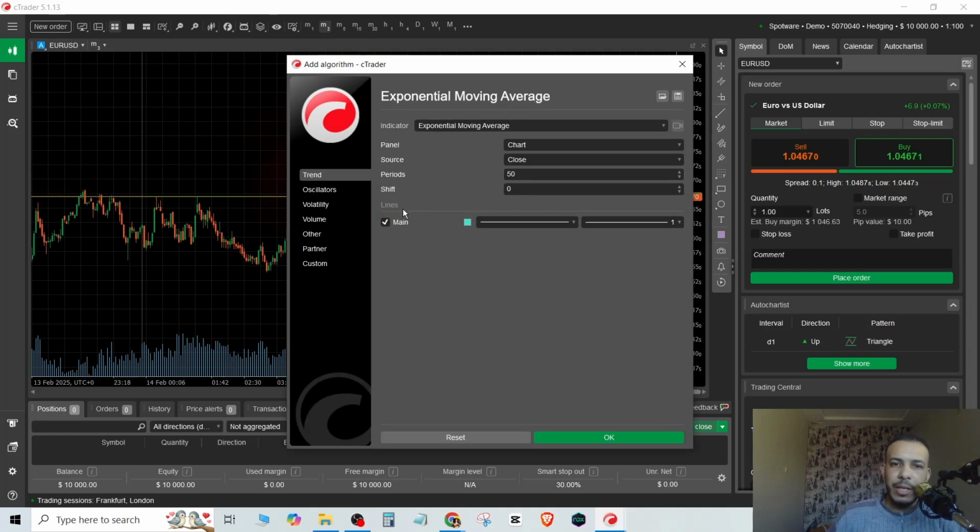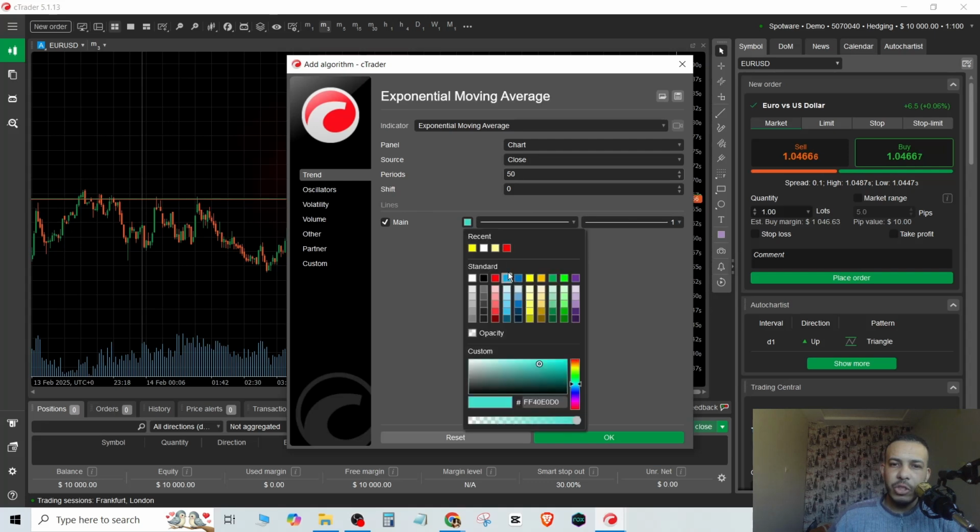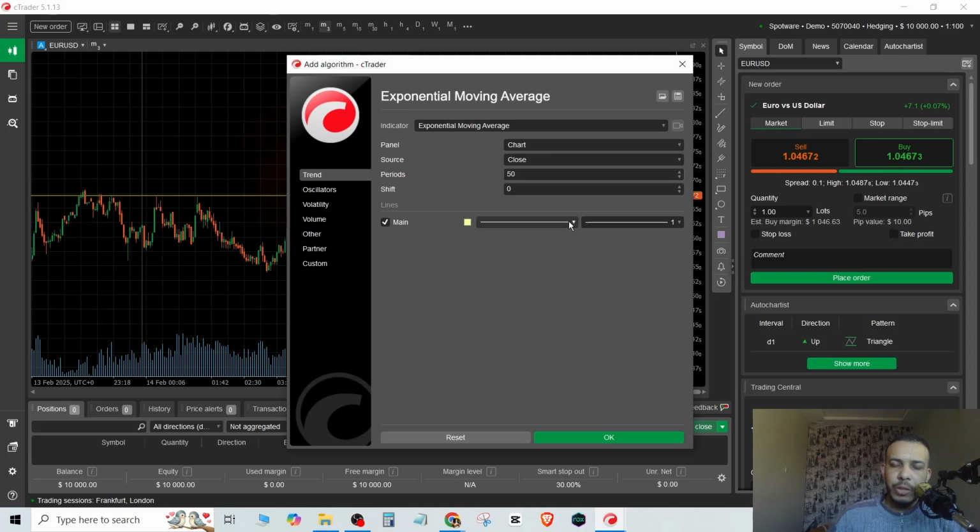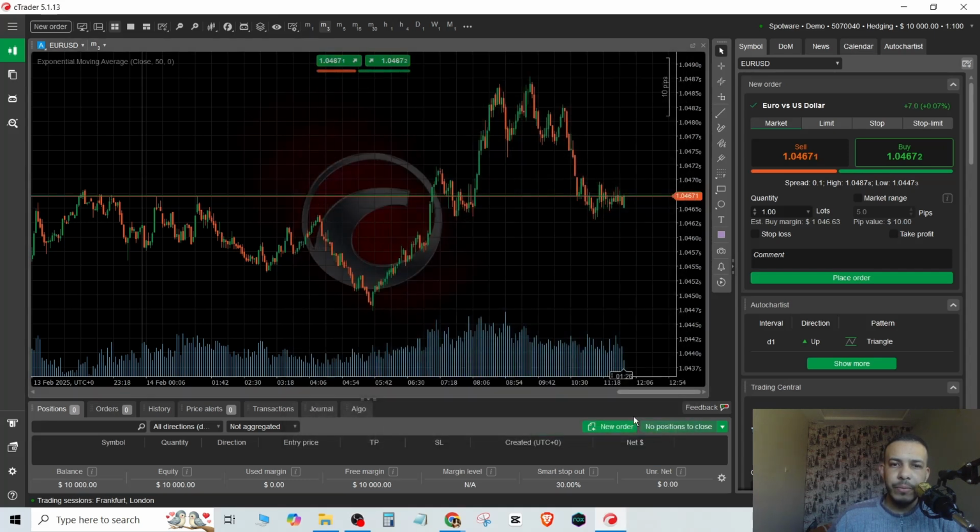Now we have here lines. This one is the line settings. So we have here the color. You can change the color if you want. I will choose, for example, yellow. And we have here the type of the line, and the thickness of the line of the EMA. I will choose, for example, 4, then click on OK.